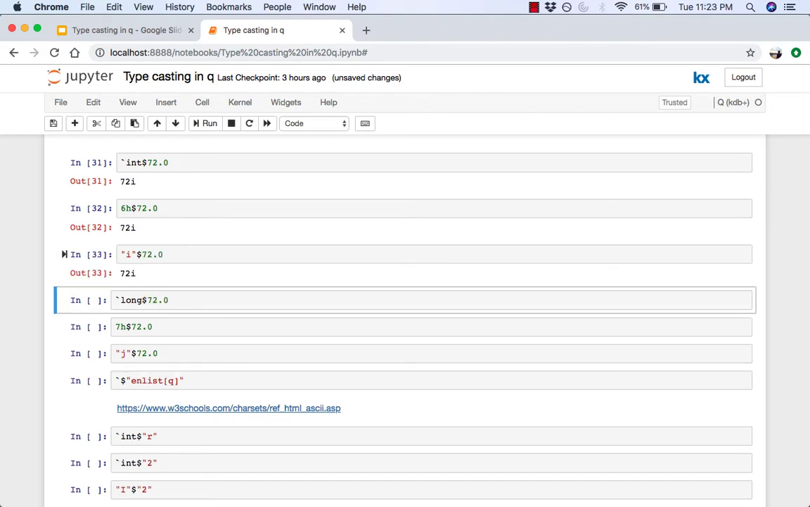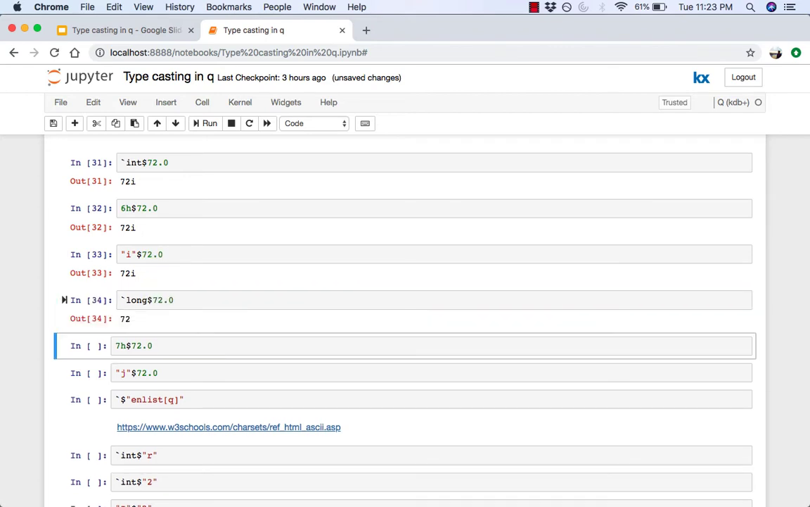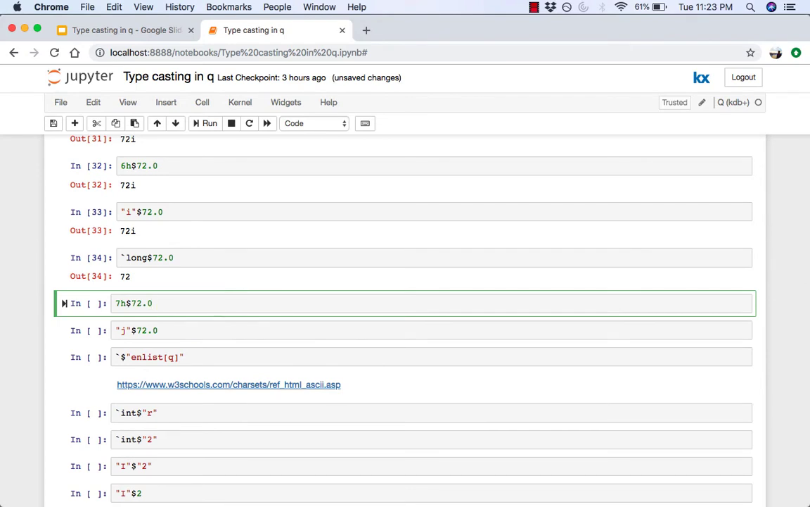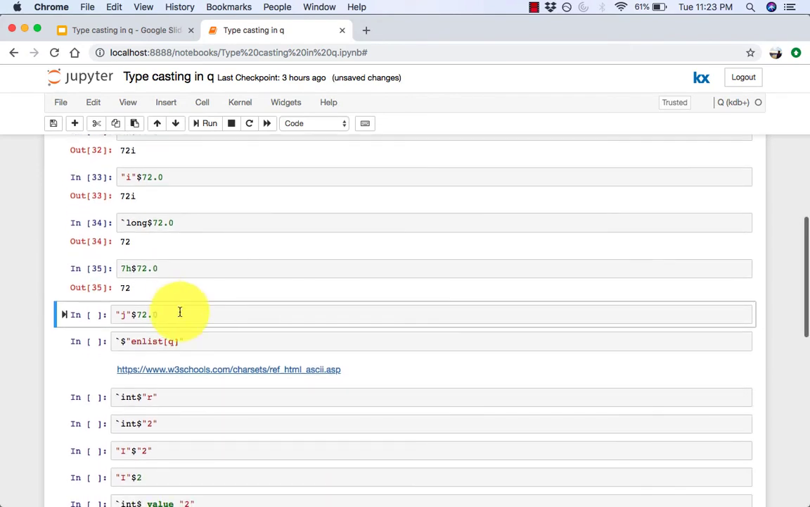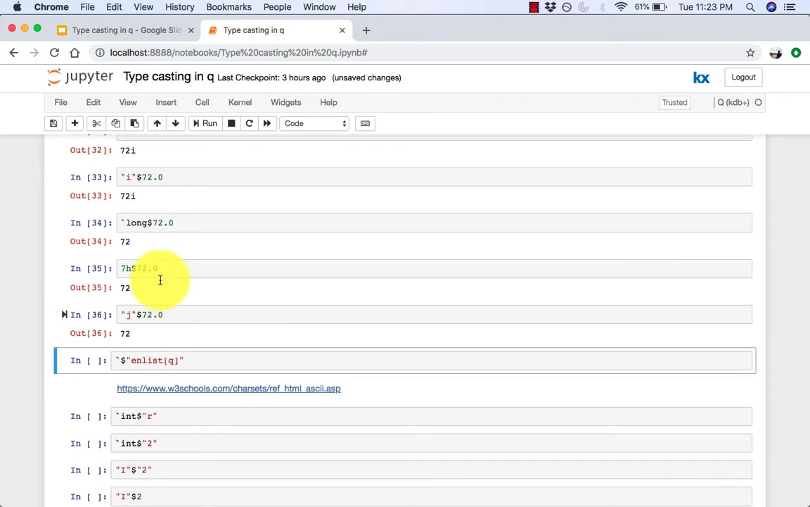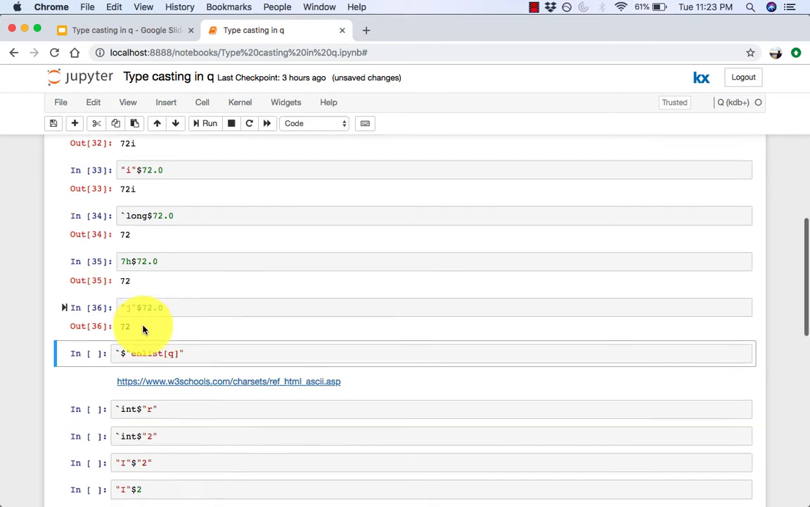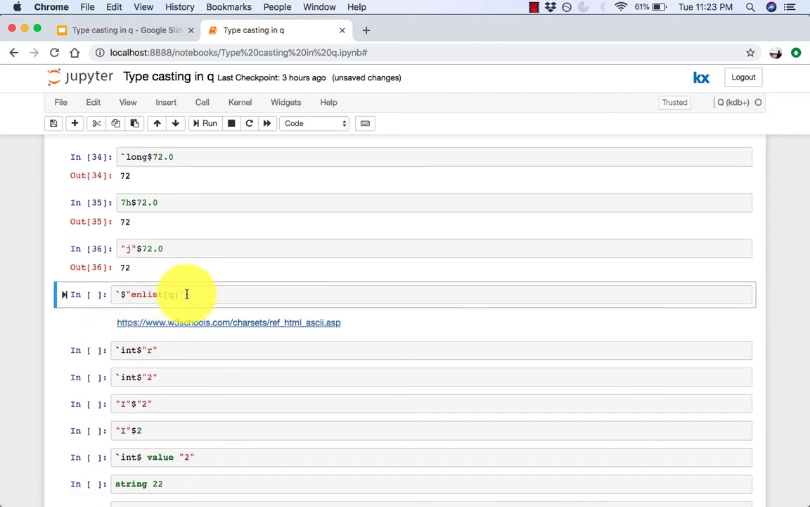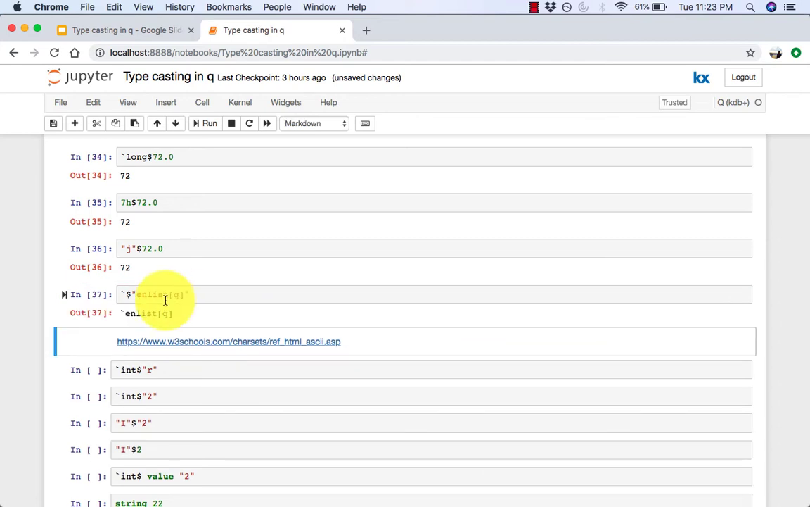Similarly, here's an example of converting a float to long. So using the symbol representation, using the numeric representation, and then using the character representation. All 3 of them give the same result. To create a symbol from a string, you can just use the backtick. So we have a string and we want to cast it to a symbol type. There you go.